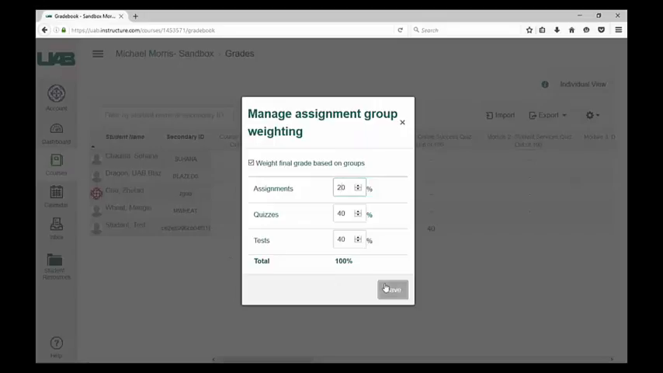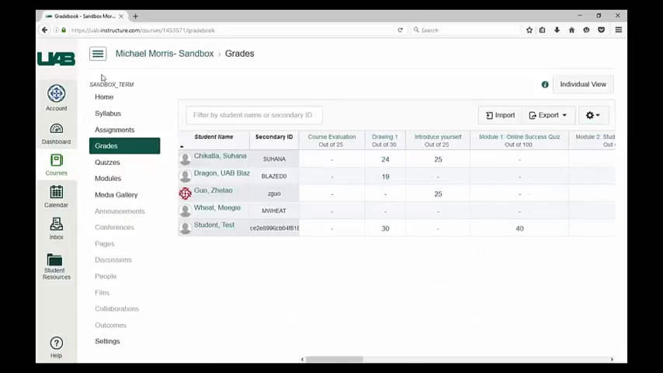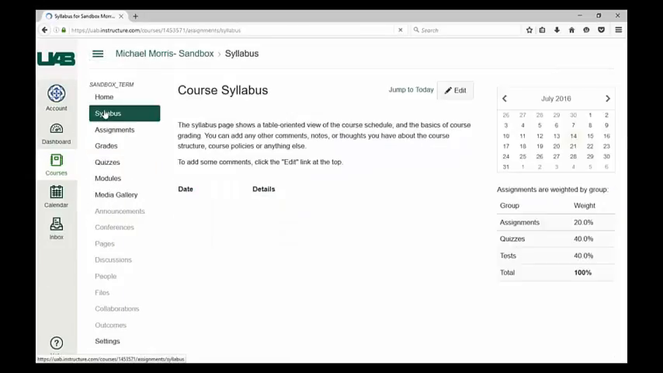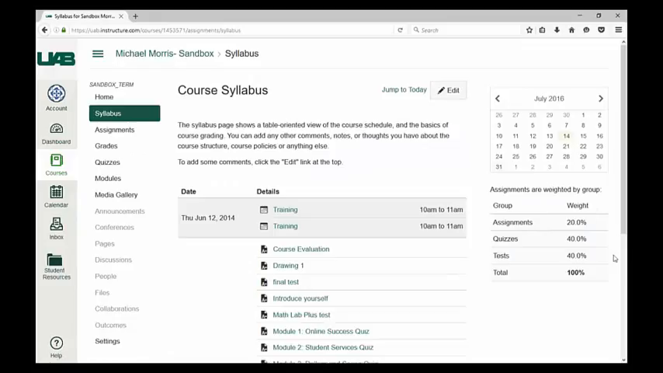Once you do that, your syllabus, I'll show you in this course, is going to look a little bit different. Now on that little sidebar, you're going to see what the weight groups are. So students will have that information right there for them.